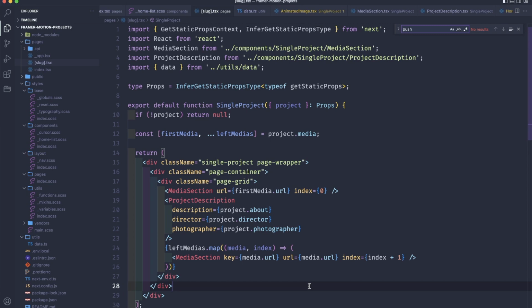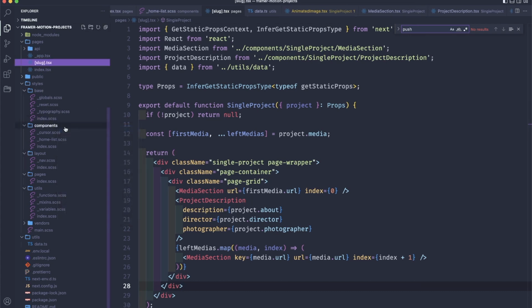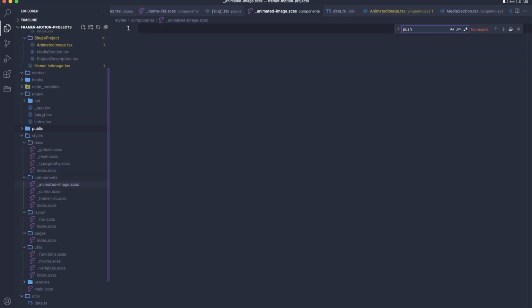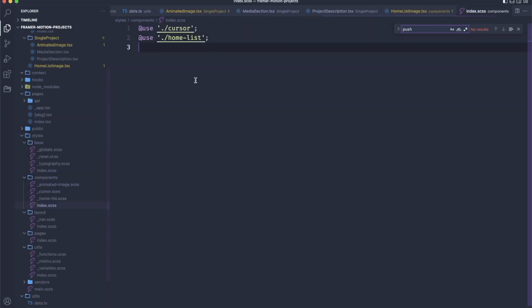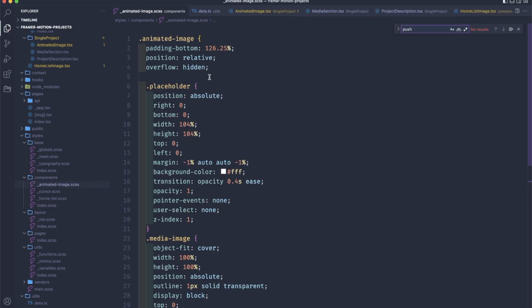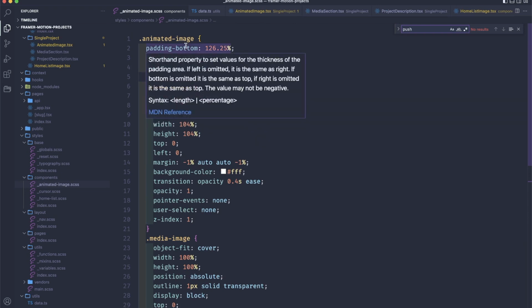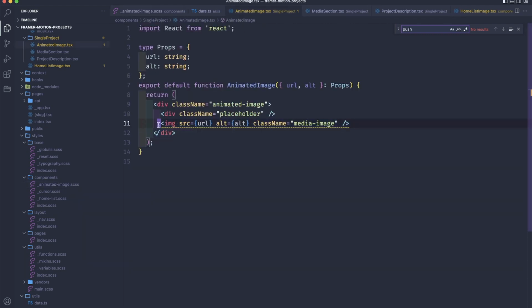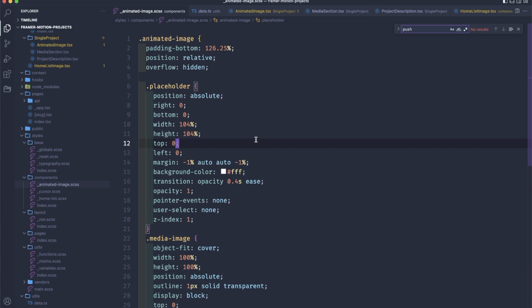Now what we have to do is to add the styles. So let's go to our components here in our styles folder, and let's create an animated image.scss, and let's import it. Use animated past the style. So we have our animated image, the placeholder, and the media image from that. It's a sibling to the placeholder, and we give it a padding bottom.